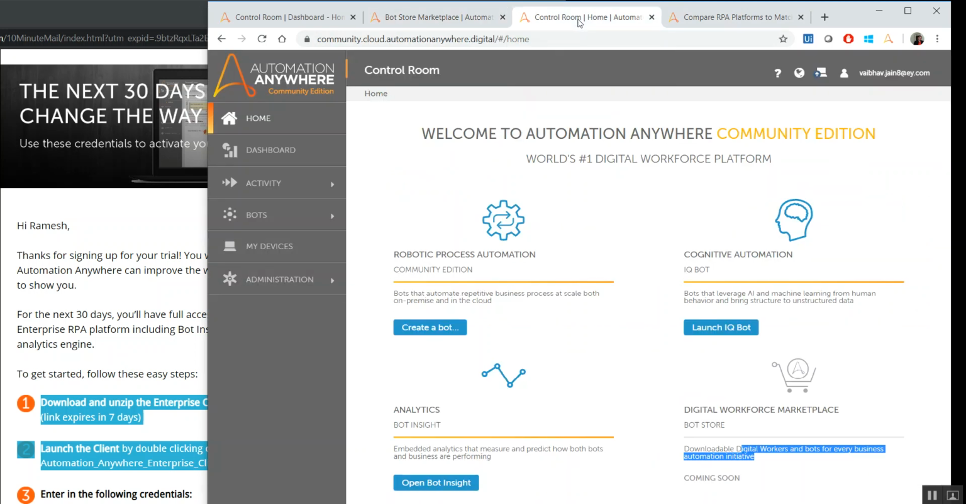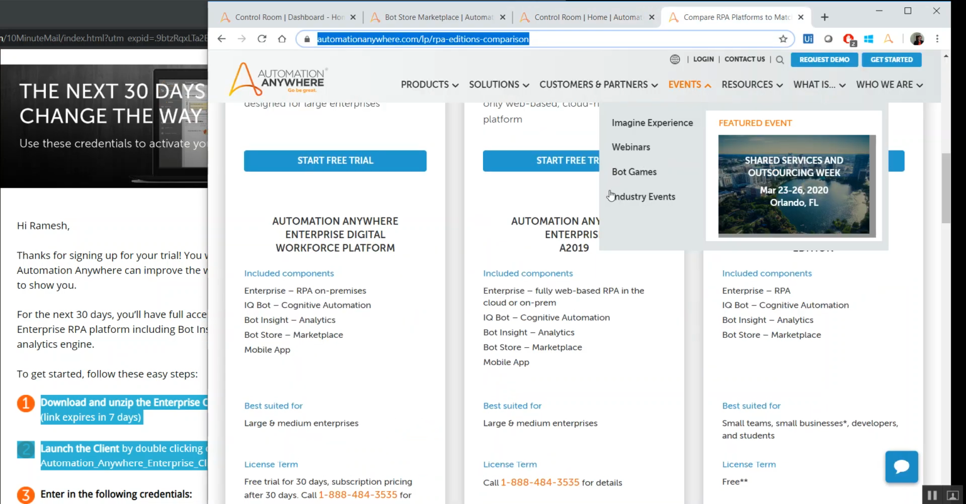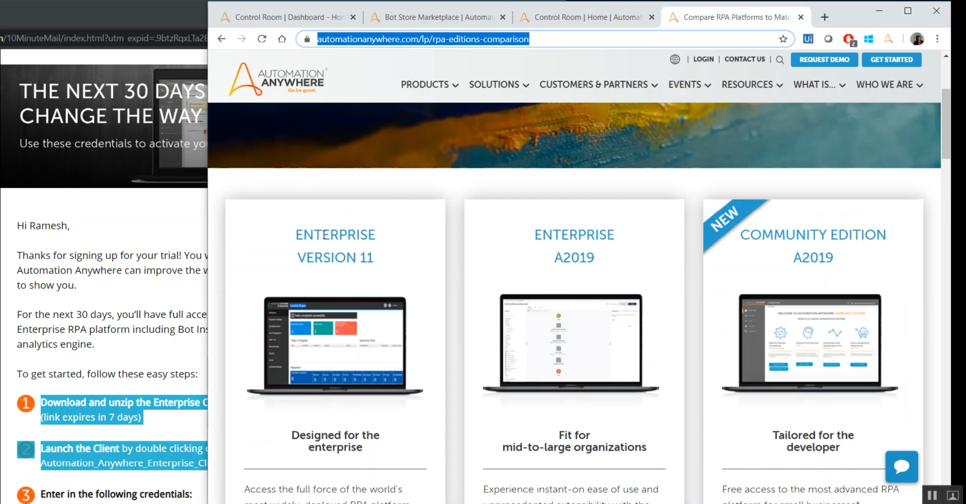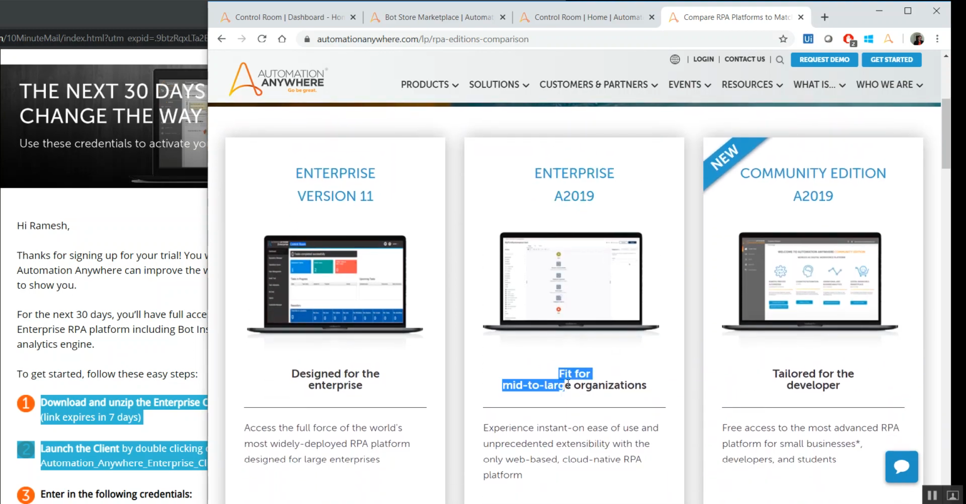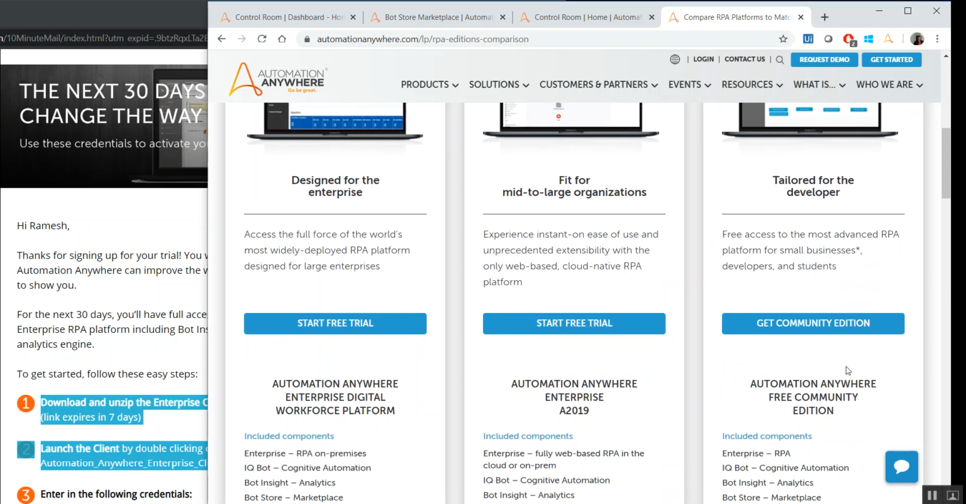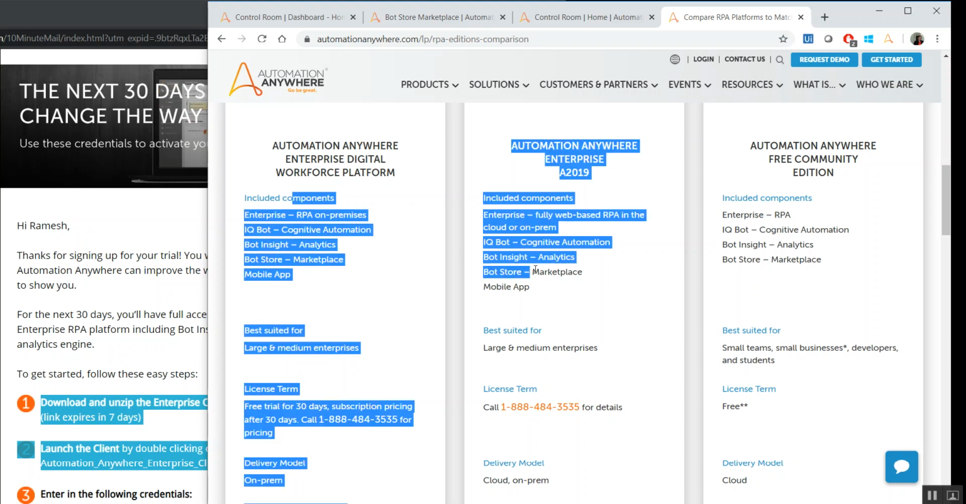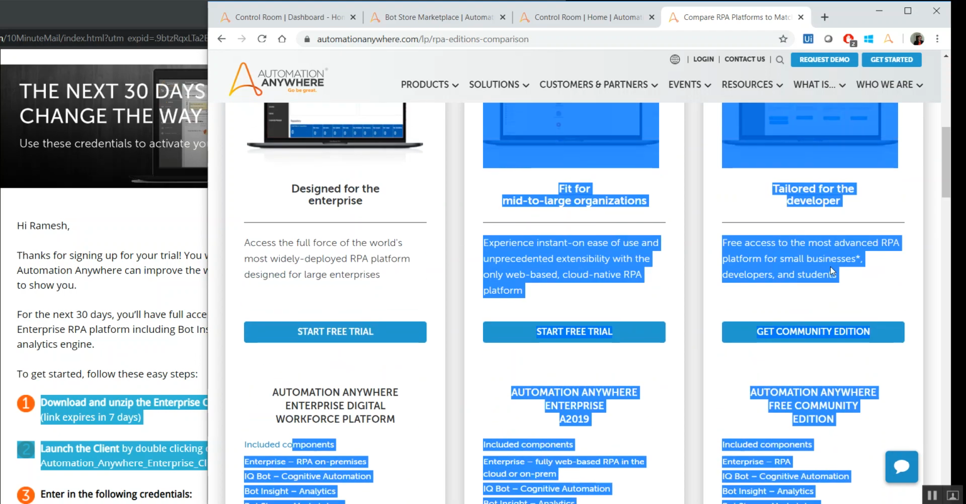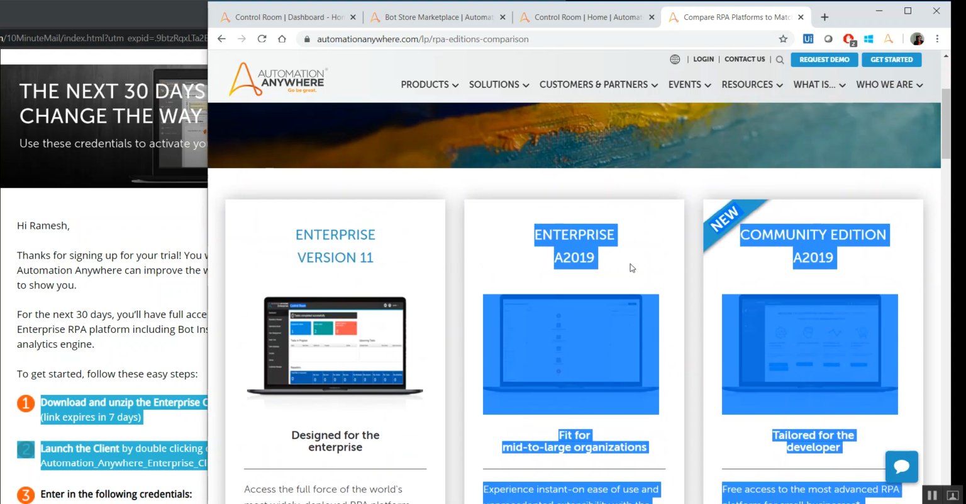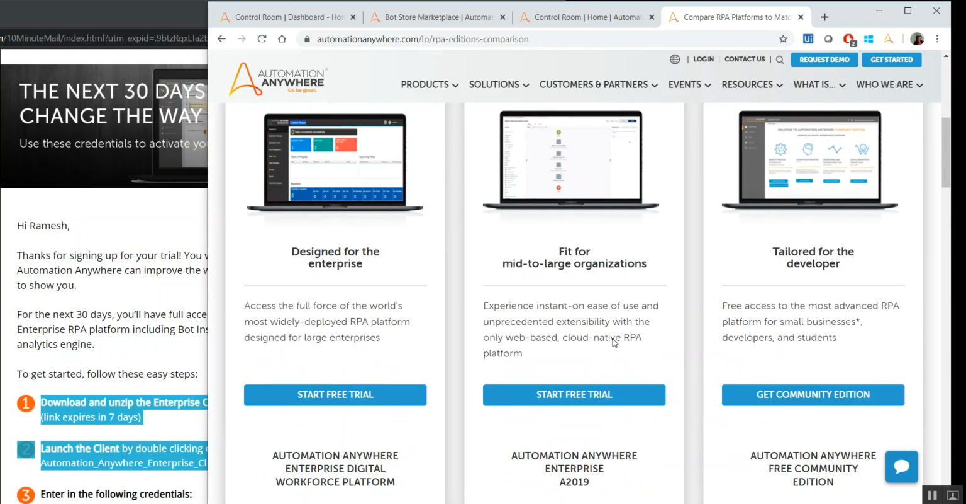Now, if you remember, we talked about different RPA platforms last week, right? We have the enterprise version, which is more for enterprises. This one is A2019, more for mid to large organizations. And the community edition is what we ended up downloading and, well, not installing, but yeah, getting the credentials for. And this is specific for developers. So if you scroll down, you can actually see some of those features in each of these applications, in each of these versions, or however you would want to call it, this suite of applications.